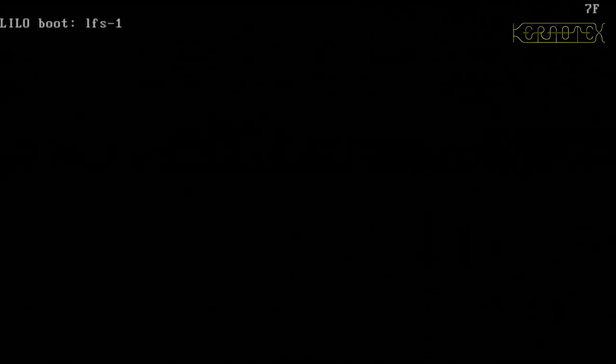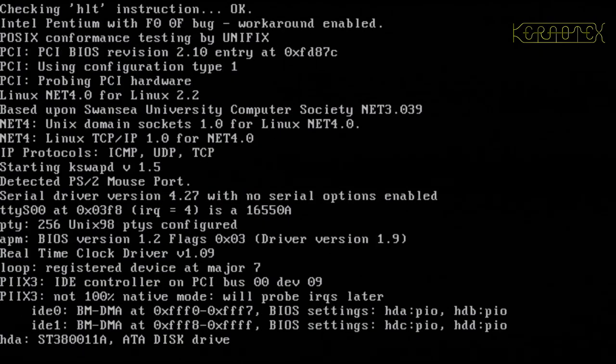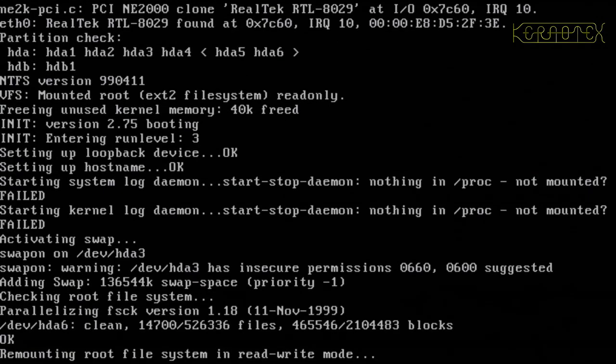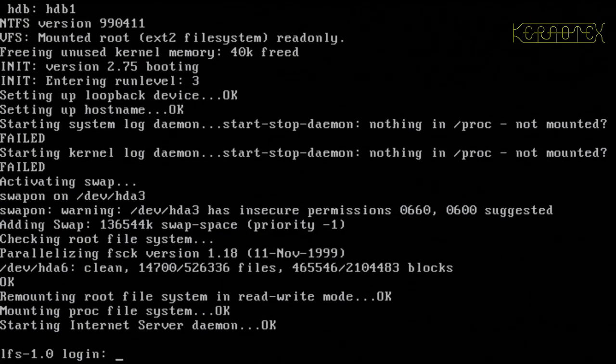Okay, LFS-1.0. Okay, that's interesting, why we're getting that proc not mounted now. Right, so yeah, that script's now worked. It's saying that hda6, which is our root partition, is clean. It's remounted in read-write mode, so that's okay. Oh, then it's mounted the, yes, that's right. I didn't make a note of this.